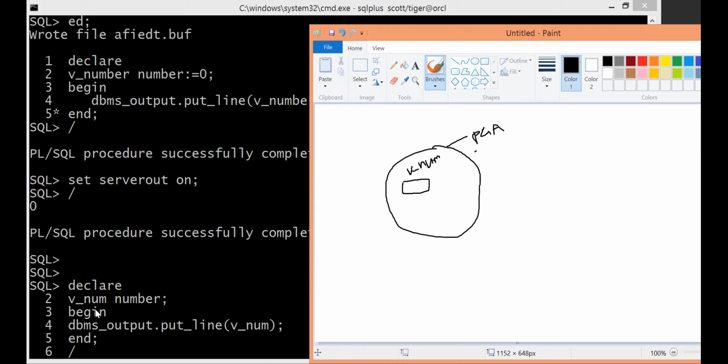So here, what kind of values can I store? Only number data type, because it is a number. And after that, did I assign any value? No. So if you are not assigning the value, by default, it will store the null value.